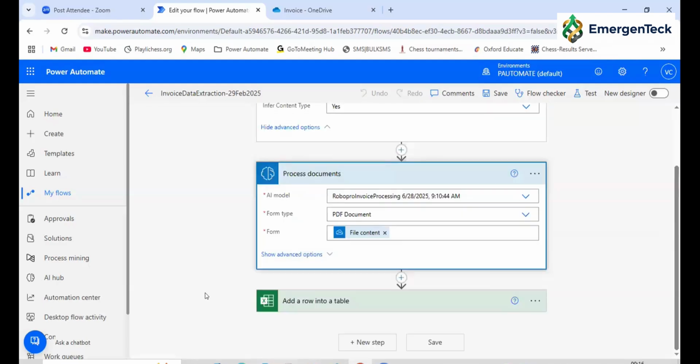Because last time we did not give anything while uploading, right? It was already created, it automatically took the file content. So we knew that file content is the variable that we need to give as a form. Yes. Okay, got it.